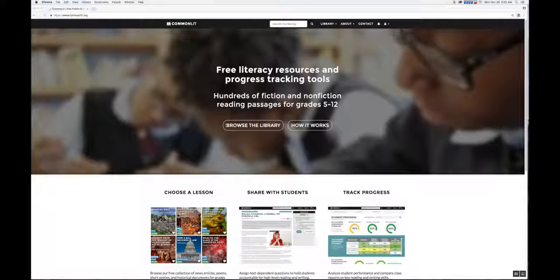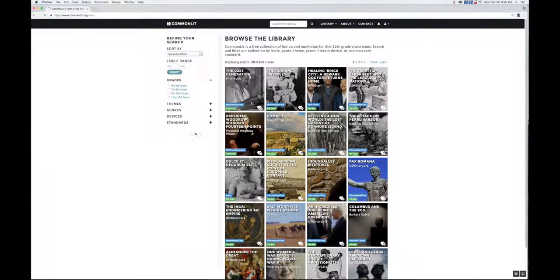We're going to go ahead and click the Browse Library, and you'll see that doing this brings up all of CommonLit's 600 texts. So on each text, it gives the genre, so this is an informational text, and the grade level, so this would be appropriate for grades 11 and 12. If you move your cursor over the square, it also brings up a short summary of the piece.